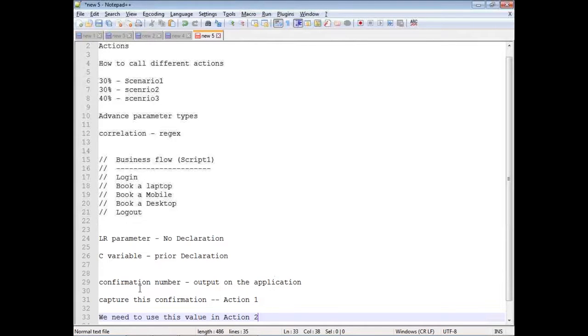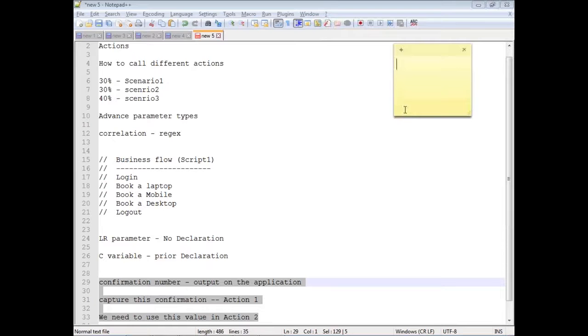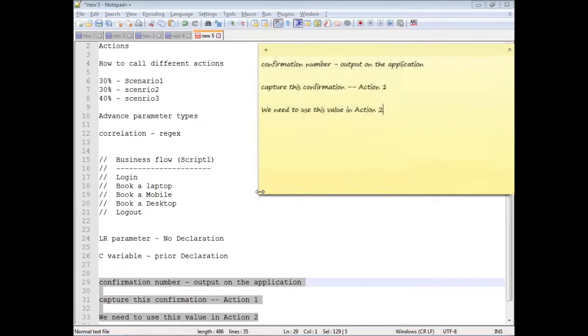First is how to capture the confirmation number in general. And then how to use it in action 2, when you capture this confirmation number in action 1. How to use this value in action 2. For these kinds of scenarios, we'll put it in a notepad. Later on, we'll look into it whenever we can.